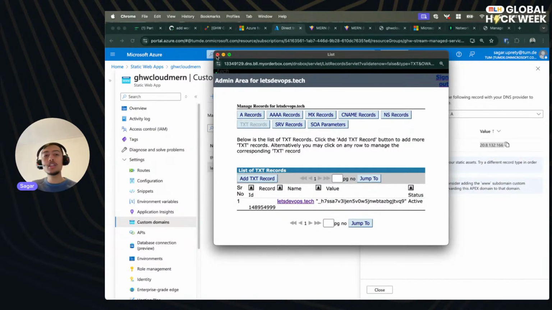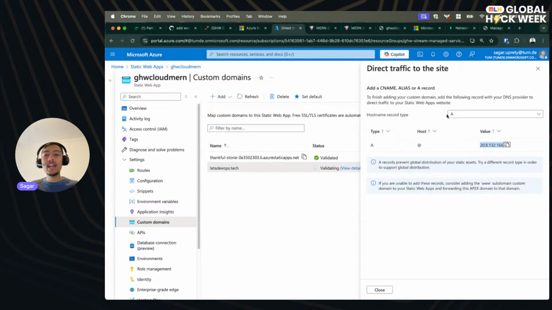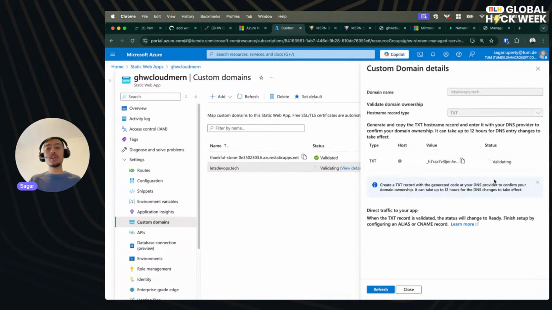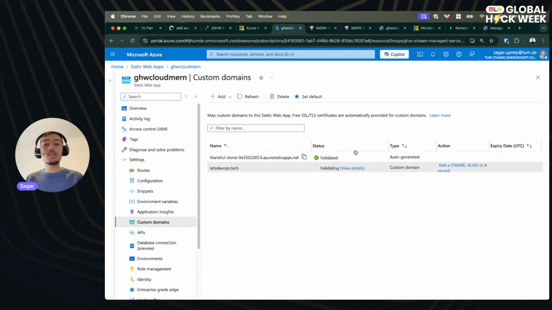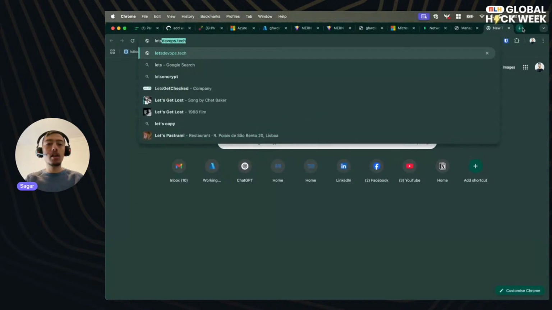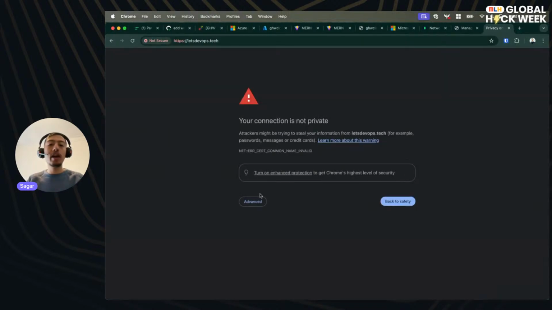So I have done all the things that I need to do from the DNS provider side, but until Azure verifies this, we cannot do anything. So we just have to wait and see if this works. And once you see a green tick, you should be able to go to letsdevops.tech and see the domain. But right now you can't see it.